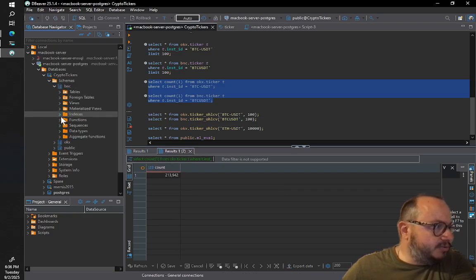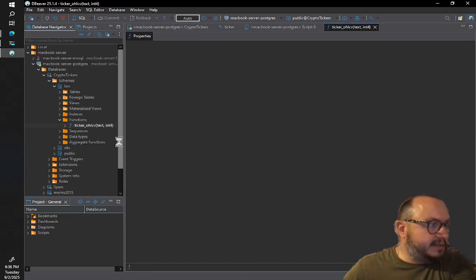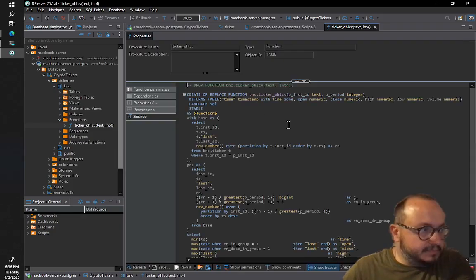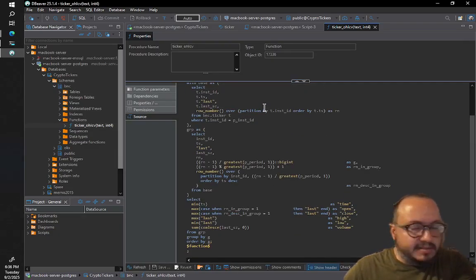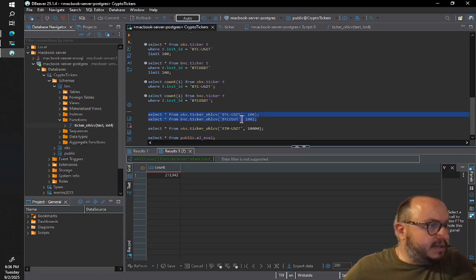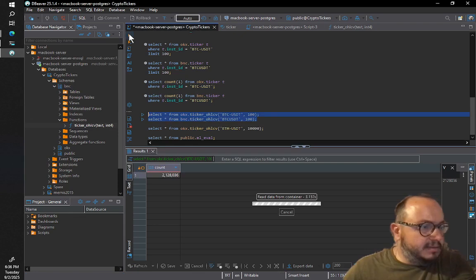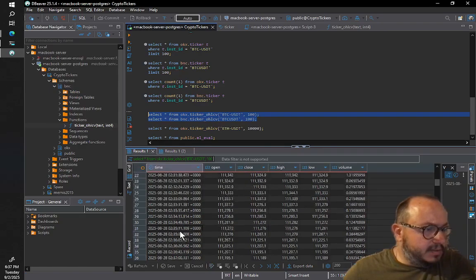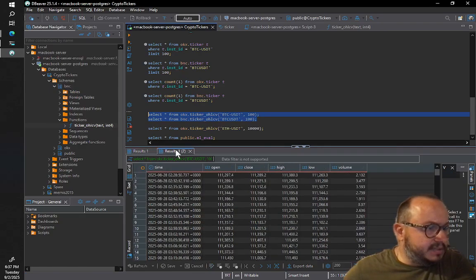If we go to functions, we can see the ticker open, high, low, close function here. As you can see, this is a grouping function according to the period. If we go back to queries, here we can count 100 bars period. Now we can see it's reading data from our database, from the OKEx marketplace and from the Binance market.